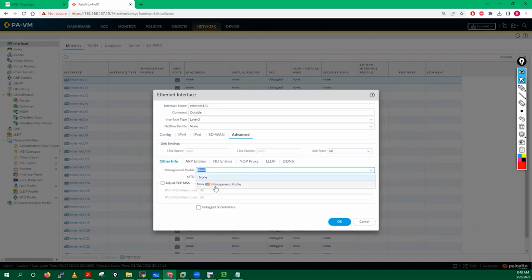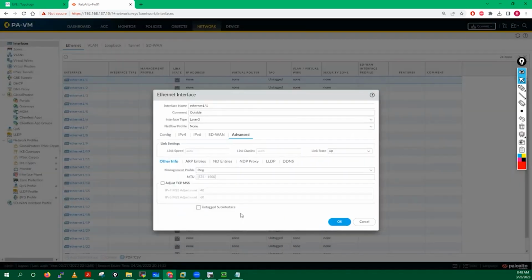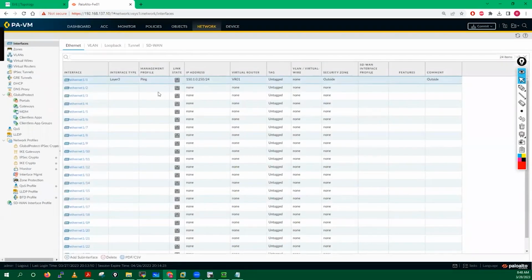Go into advanced, make this interface up, configure the interface management profile and enable the ping service, because by default we are not able to ping any interface of your Palo Alto firewall. So we have to enable this ping service so at least we are able to do the ping. All these other settings we will leave as default. Just click on OK. Now you can see we have successfully configured the Ethernet 1/1 interface.